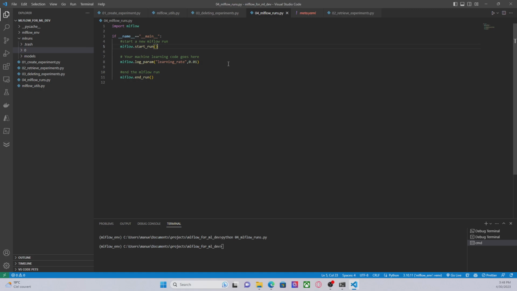To start a new run, we can use the method called startRun, and this method will initiate a new MLflow run under which we can log information associated with this run, like parameters, metrics, and artifacts. For example, in line number 8, I am using the method called logParam to log a parameter called learningRate and its value. And then I am ending the run using the method endRun. So let's execute this code and see what happens.